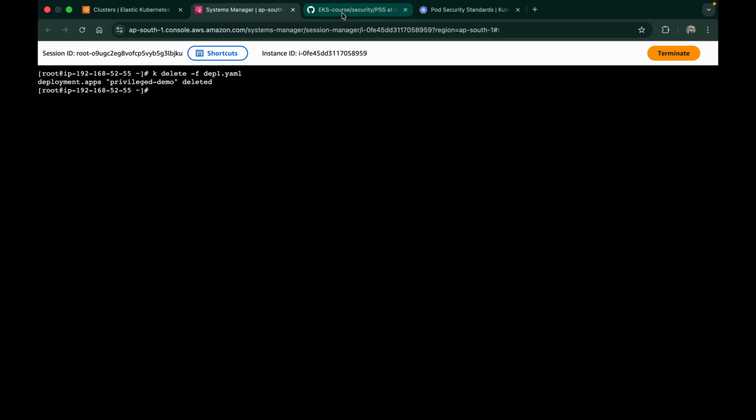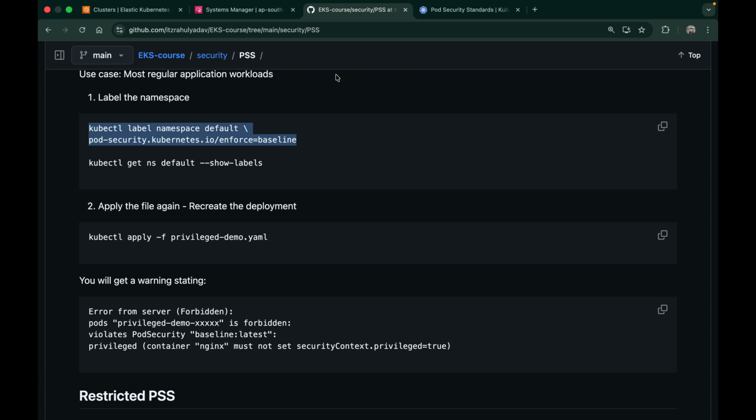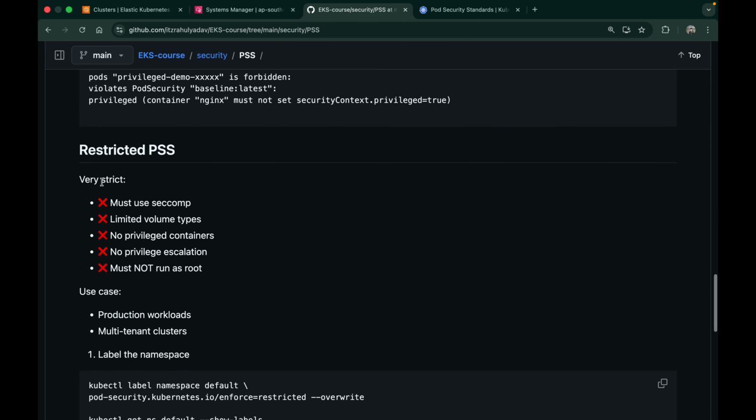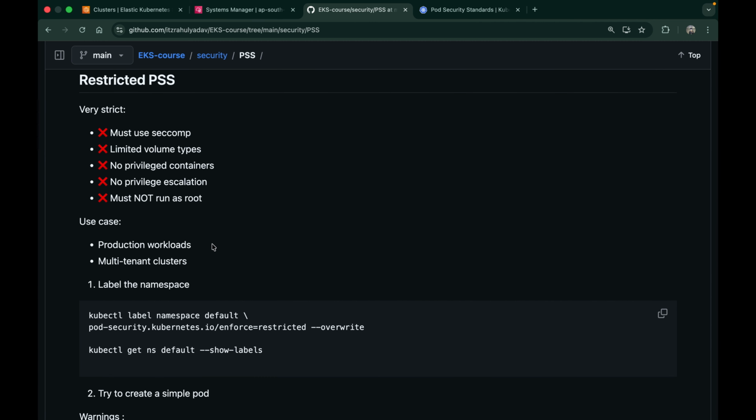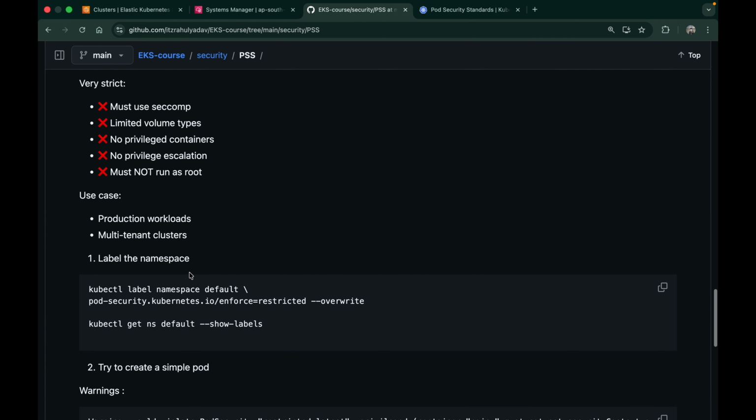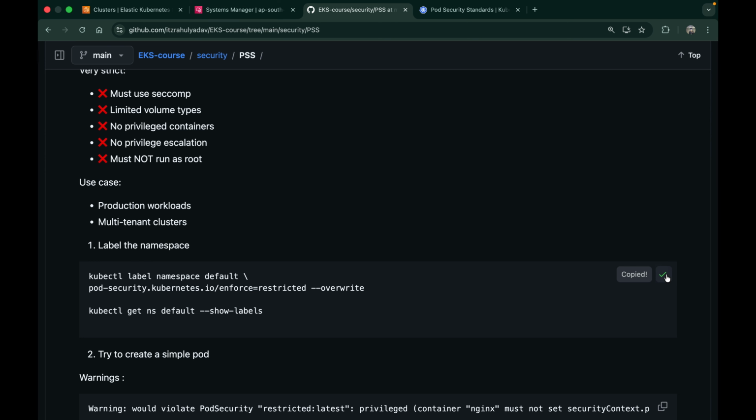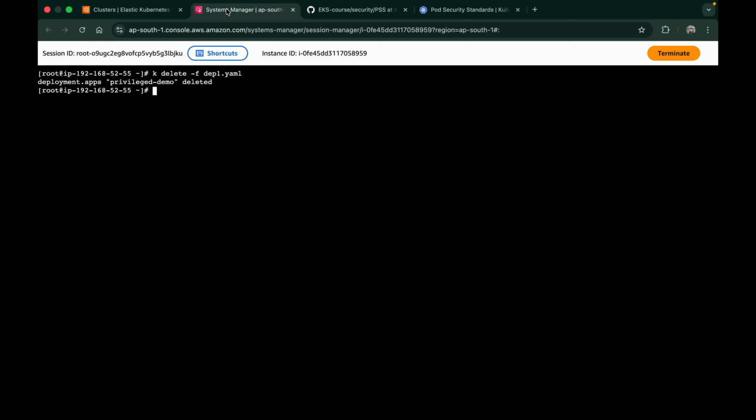Now we'll try the most restrictive one, which is the restricted PSS. So this is the one. Here are the rules that you must follow if you're trying to create a pod with restricted PSS: must use seccomp, limited volume types, no privileged containers, no privilege escalation, must not run as root. Use cases are production workloads for multi-tenant clusters where different applications are all running in the same cluster. Now I'll label my namespace with this new label. Okay, so the namespace is labeled.